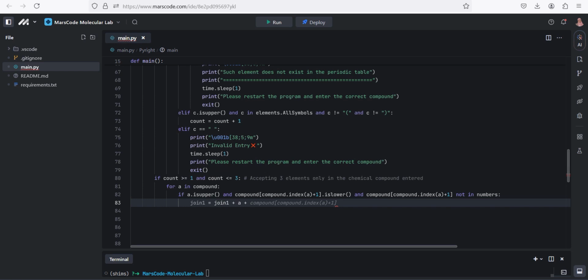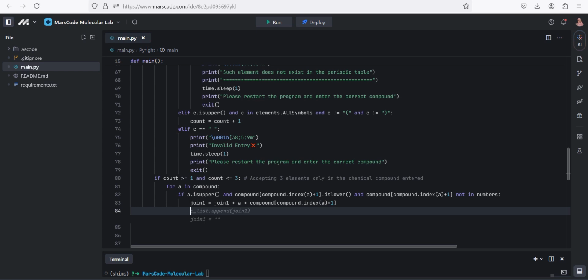So here is A plus the compound index. Again, it's the same thing, just finding the index position and finding the element of that index position of A plus 1, which means what comes after A. Remember, A is the first chemical element in uppercase. So after that, you just come down here and you've joined that chemical element, the first one in uppercase, with the second one. And then here you can just do a join as well.